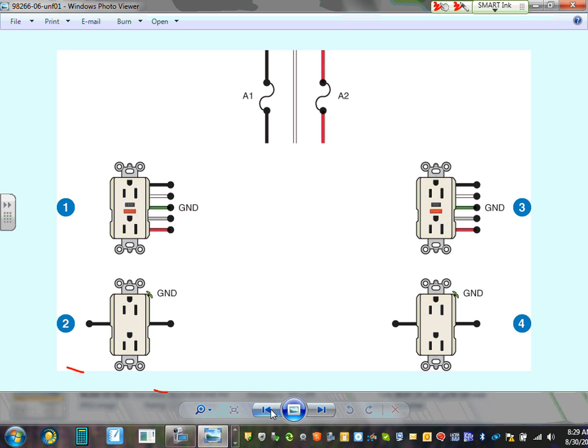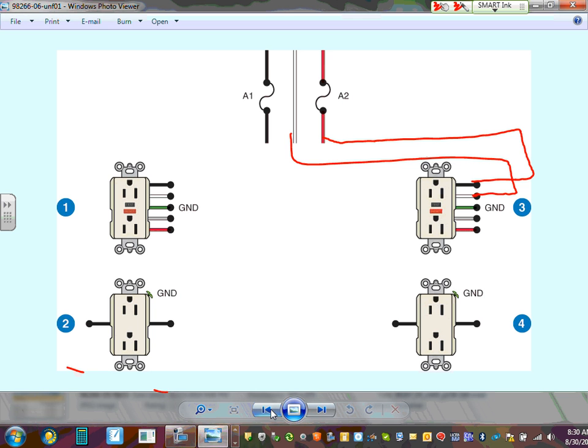Okay, the first thing we're going to do is circuit number two, guys. I have the line side and the load side. I'm going to come from here and land it on the line side. My neutral is going to come from here and land on the line side, right? On the load side, my load is going to come from here to the load side and from here to the load side. Any comments, guys?